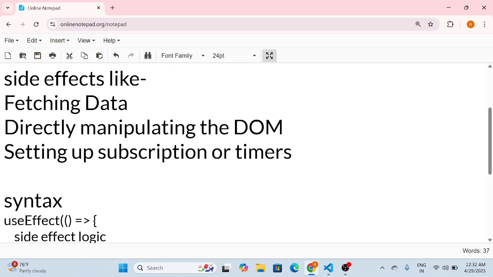For example, fetching data from an API, setting up a timer with setTimeout or setInterval, listening to browser events like scroll and resize, and directly updating the DOM, for example the document title. Since side effects should not happen during rendering, React provides useEffect to handle them after the render is committed to the screen. In simple words, React re-renders the UI purely based on state and props. But if you need to do anything outside, like API calls, timers, event listeners, or DOM updates, you must use useEffect.